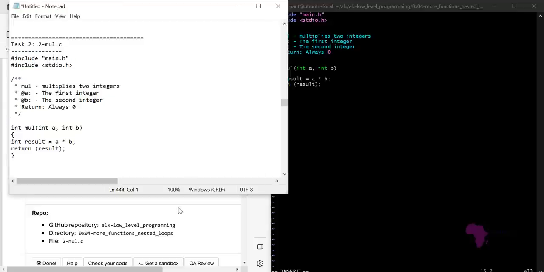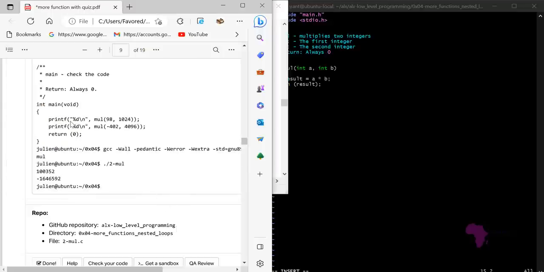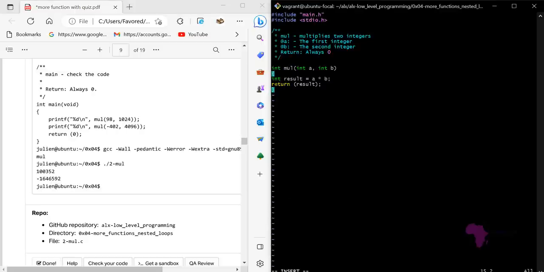From the main function, as you can see here, you notice that this guy is passing in 98 and 1024. So first it multiplies 98 and 1024 to give us 100,352. And then the second is negative 402 and 1496. It will multiply that to give us negative 164,6592. So that is what it does. It stores the result of the multiplication, and then it returns the result.